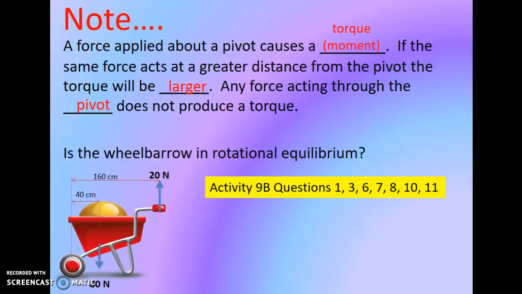Please have a look at activity 9B in class, questions 1, 3, 6, 7, 8, 10 and 11, and see how you go with solving those.